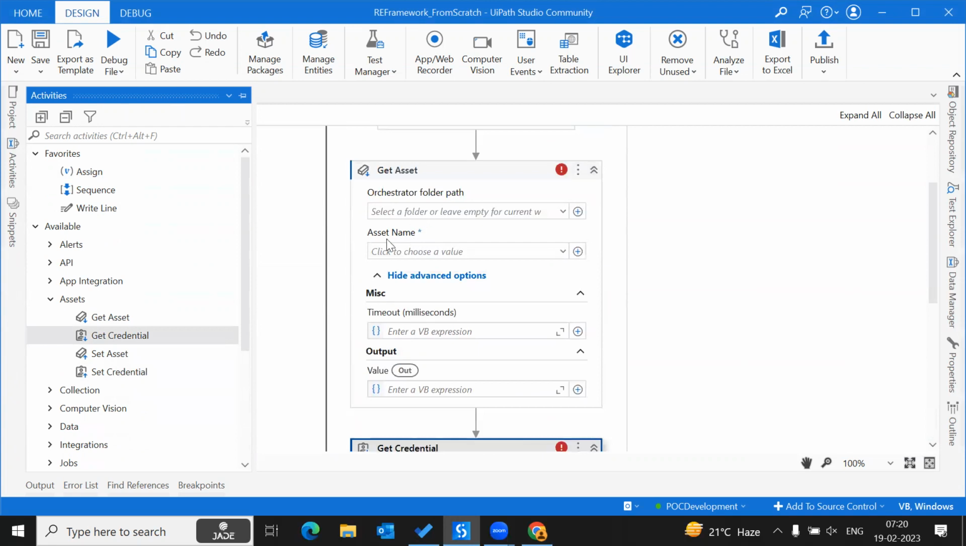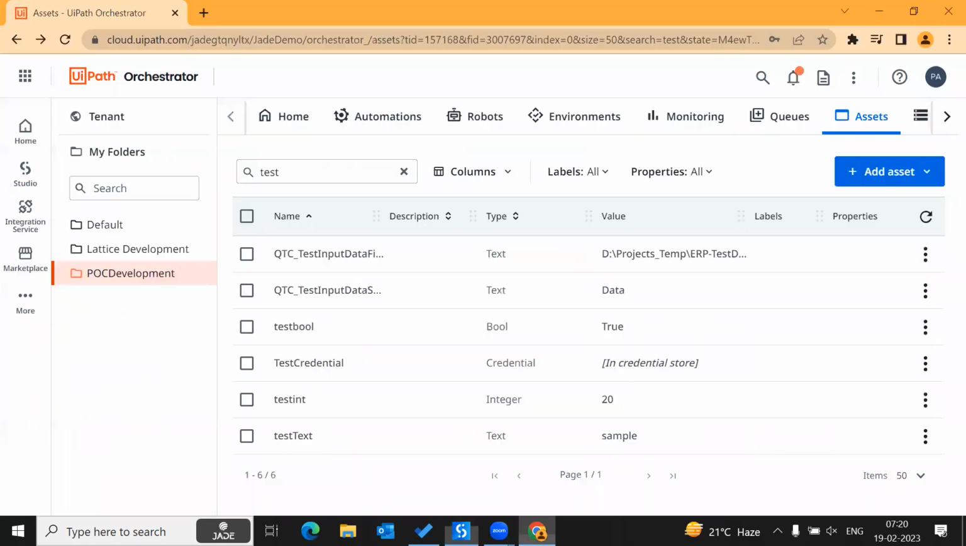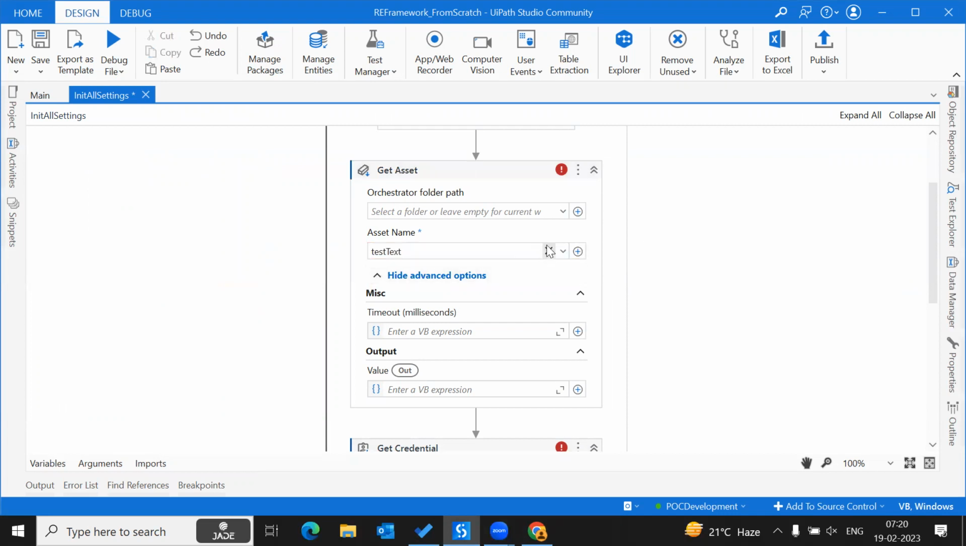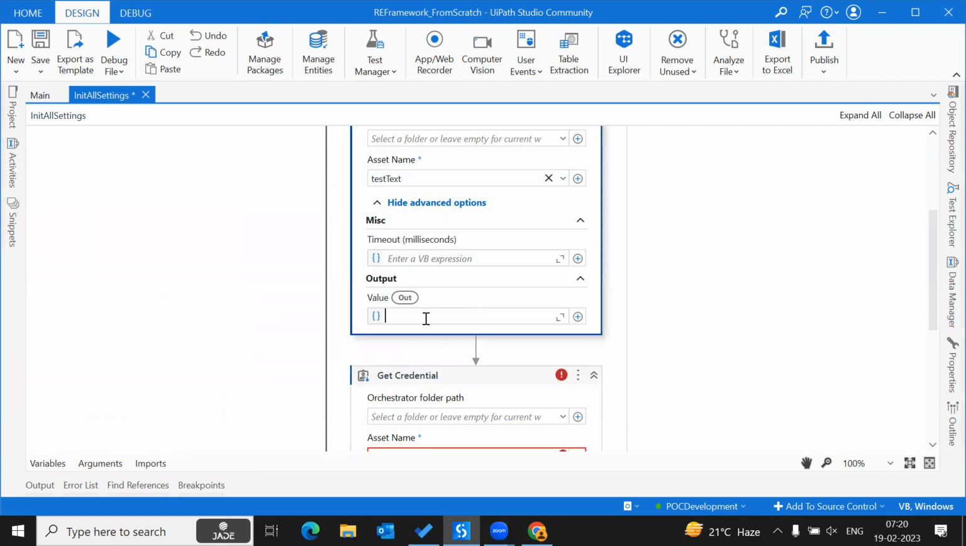We just need to give the asset name, and here we have the orchestrator folder path. In case the asset is created in a folder other than the one where our robot is connected, we need to give the folder name. If not, it is not required. In the asset name, we just need to pass the asset name in order to get that. For integer, text, and boolean, we need only the get asset activity, and we can just give the asset name here. Okay, and we will get the value here.